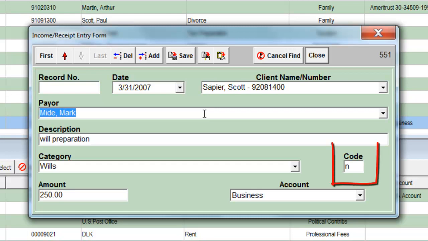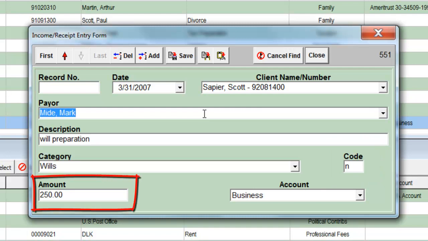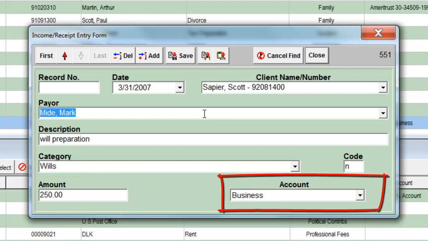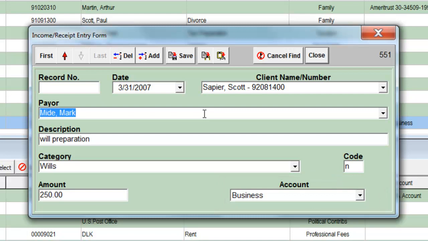The code field, code is a single character optional field that you can use for whatever purpose you want. Amount, that's the other required field that I mentioned along with the date field. Account, another optional field. It can be used to identify the bank account in which a receipt item was deposited. It can be used for any other purpose that you want, really. The list in the pull-down can be edited using the account editor, which is also on the options menu, like the category editor.